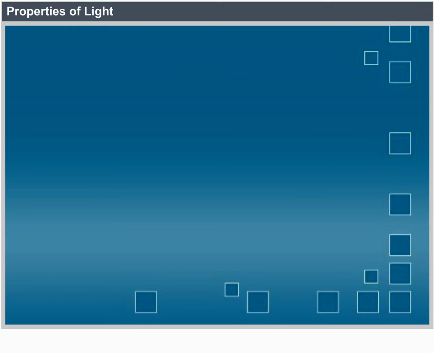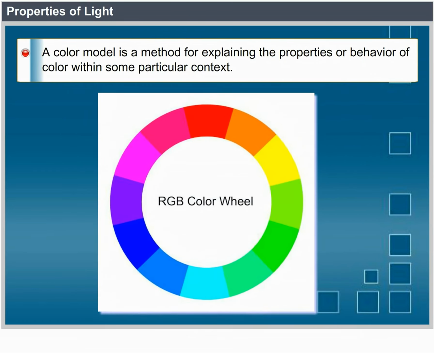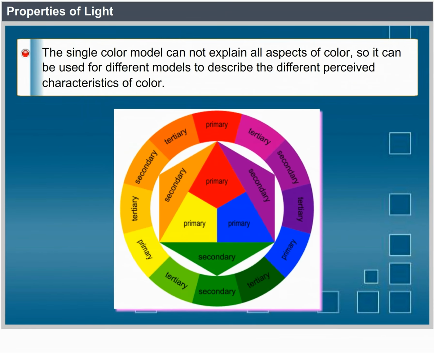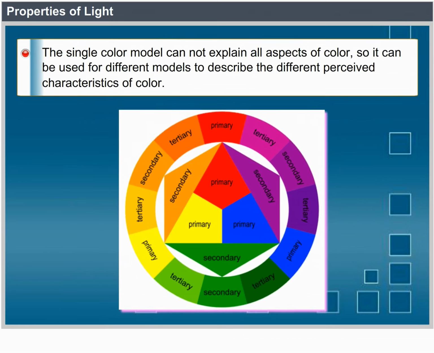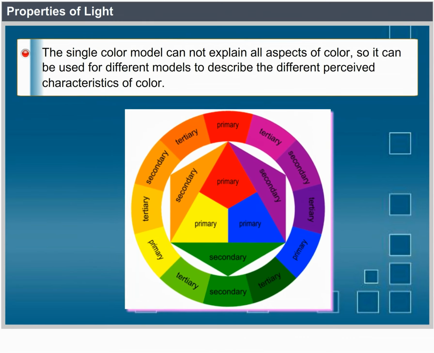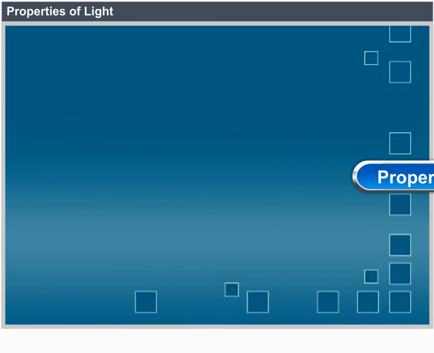Properties of light. A color model is a method for explaining the properties or behavior of color within some particular context. No single color model can explain all aspects of color, so we make use of different models to help describe the different perceived characteristics of color.